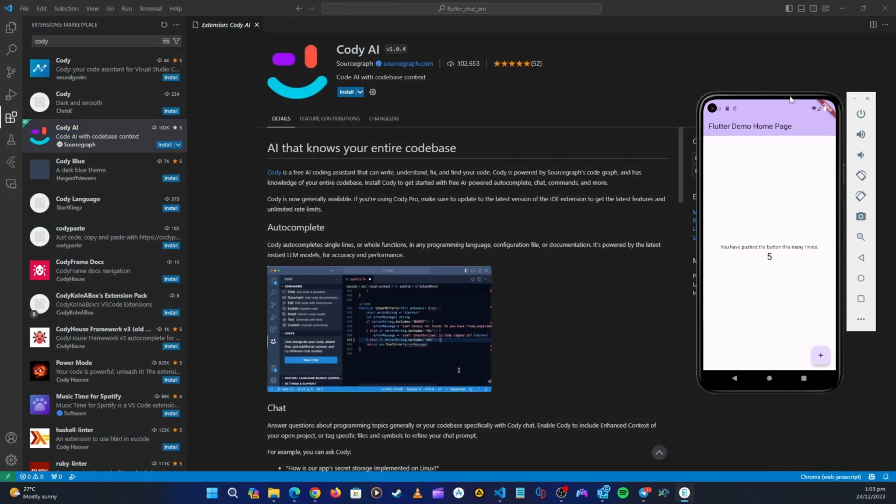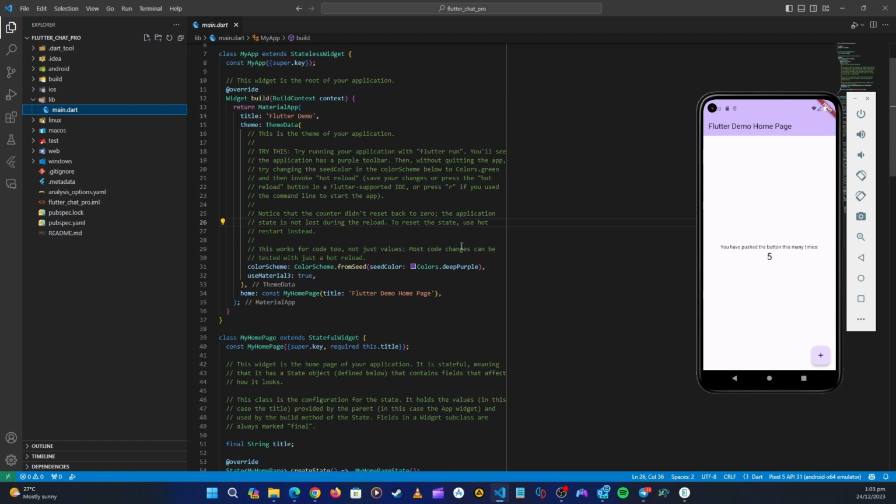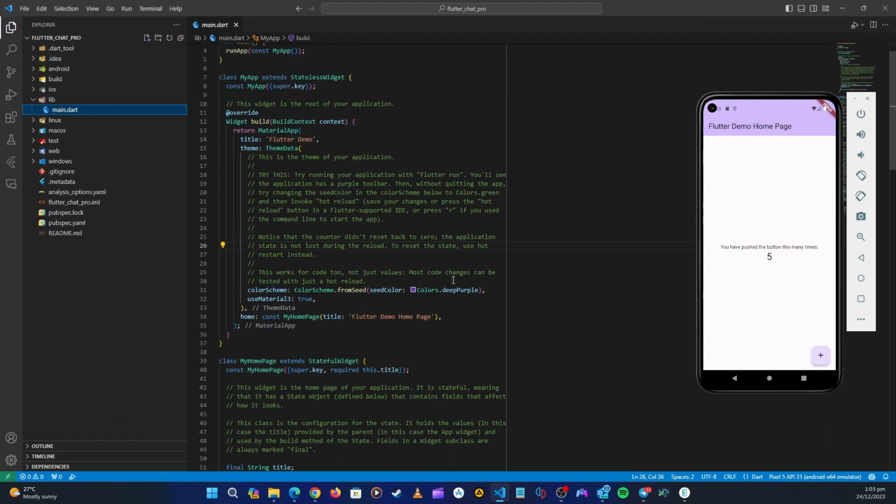Now we have a test app working, and we now know how to enable Copilot. So in the next video we are going to start working with our application.